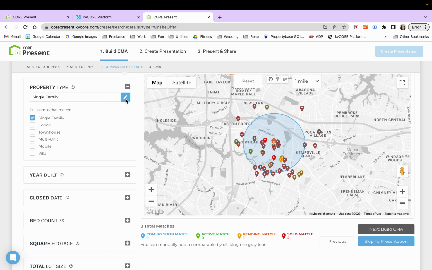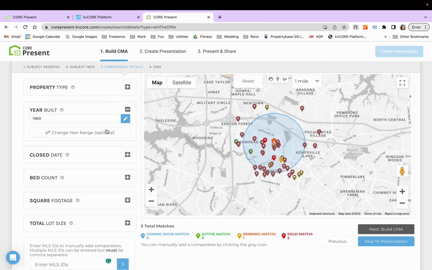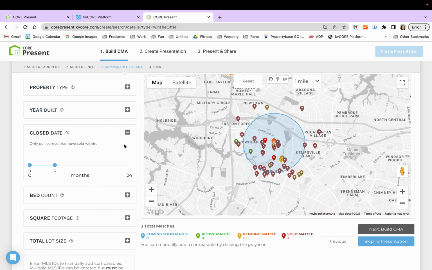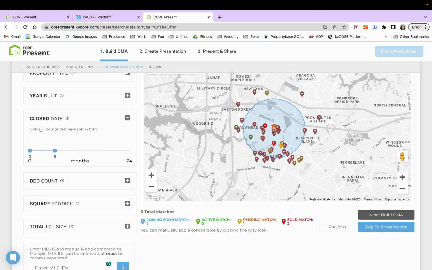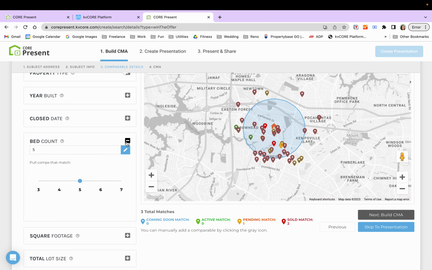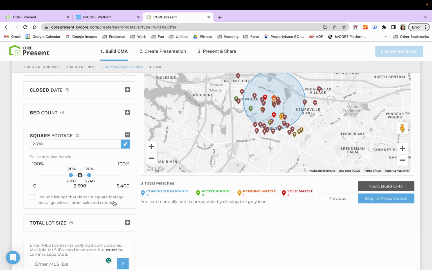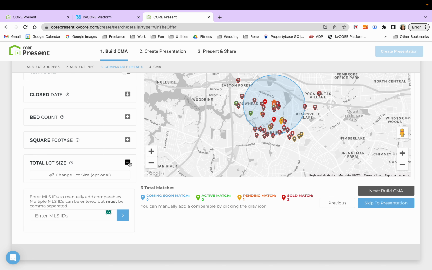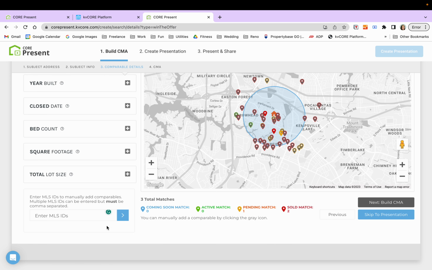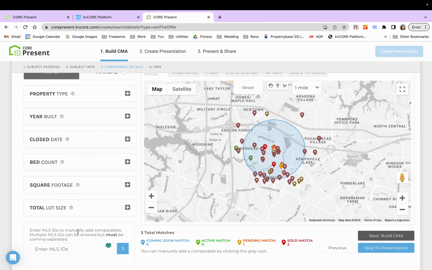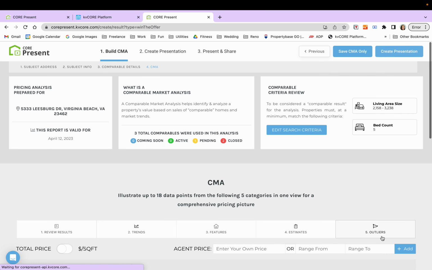Property type, you can set accordingly, as well as you can set a range for construction years, closing date. This says only pull comps that have sold within however many months, bed count, square footage. You could set a range. You can also include listings that don't list square footage but align with all other selected criteria. And of course, you can set lot size, but that is optional. If there are specific listings that somebody has been looking at, maybe they saw one at an open house that they really liked, you can put that in there as well. All right, next, let's build the actual CMA.